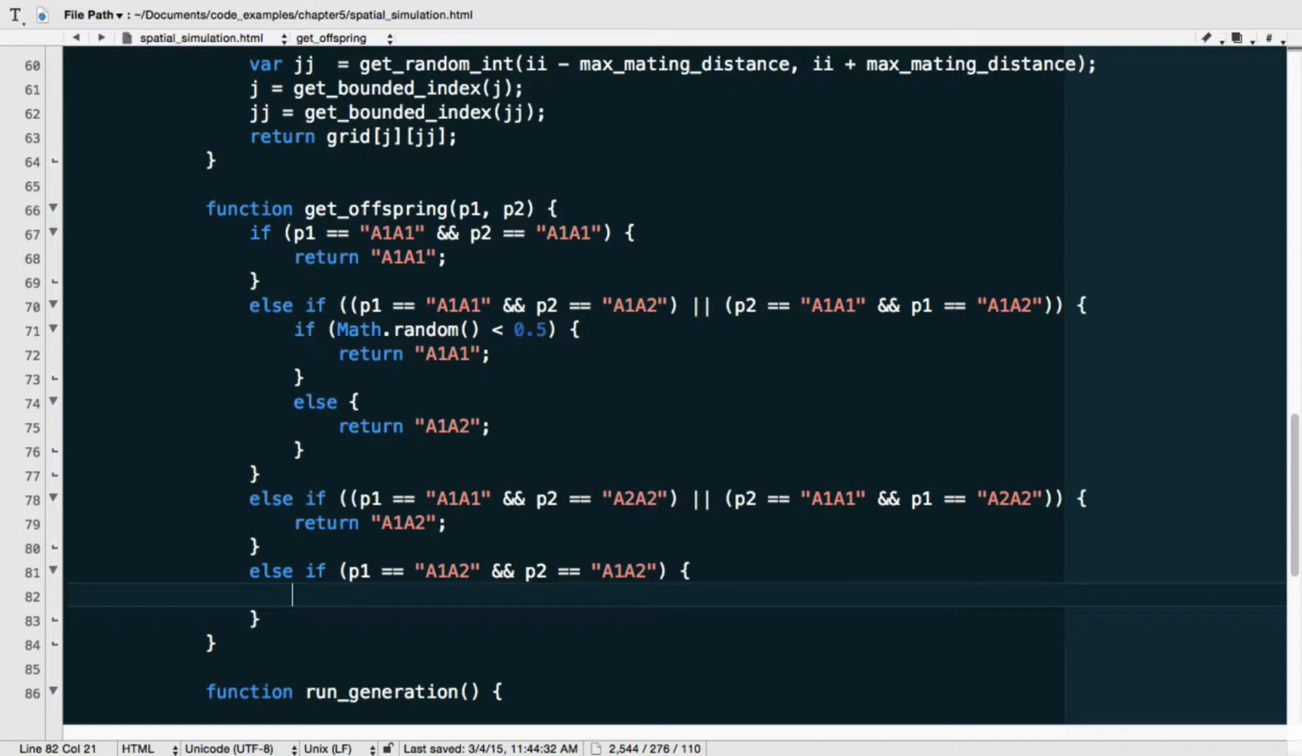Now, this is the interesting case, right? The most interesting case, because we can get all three outcomes here. It could be that both individuals provide the A1 allele, generating an A1A1 homozygote. Both could be providing the A2 allele, generating an A2A2 homozygote. And one of them could provide one type of allele, and the other could provide the other type of allele, generating a heterozygote.